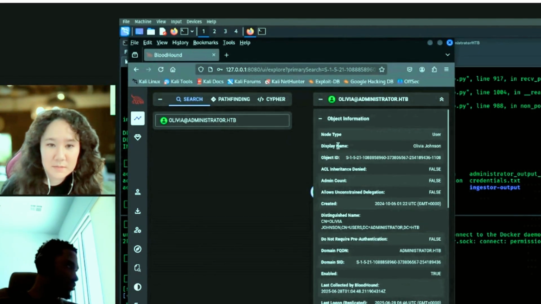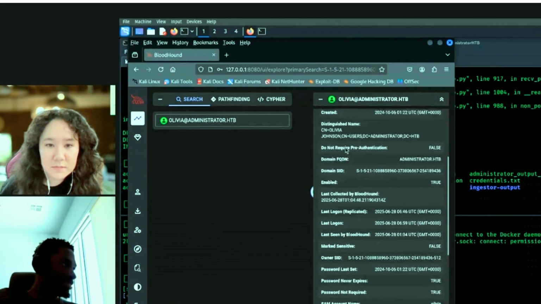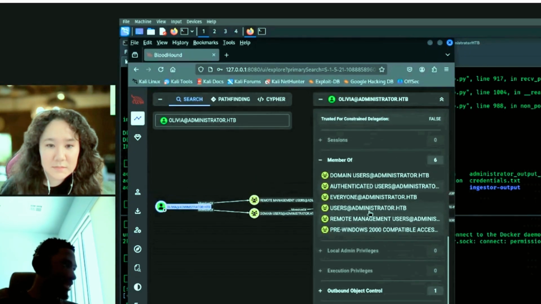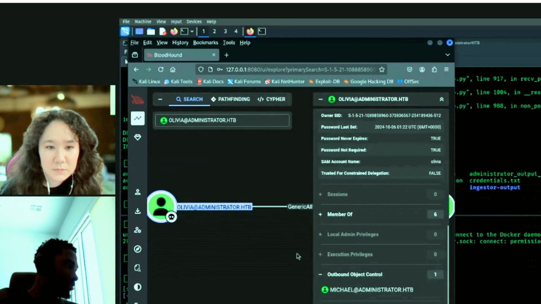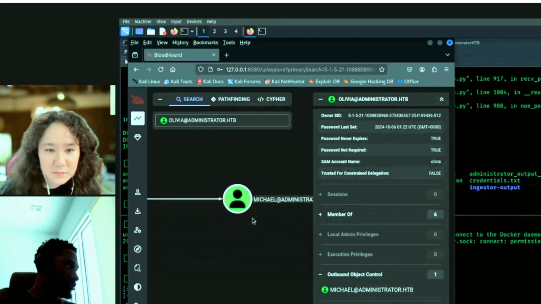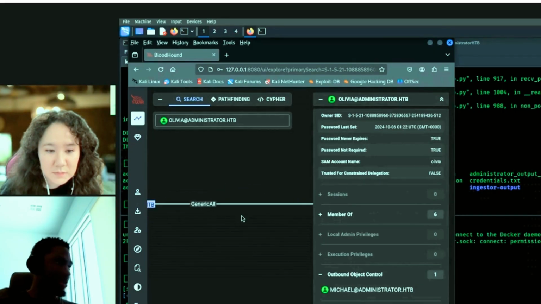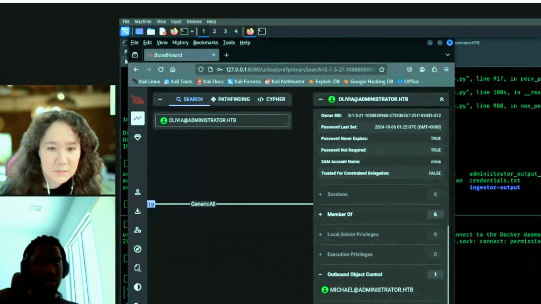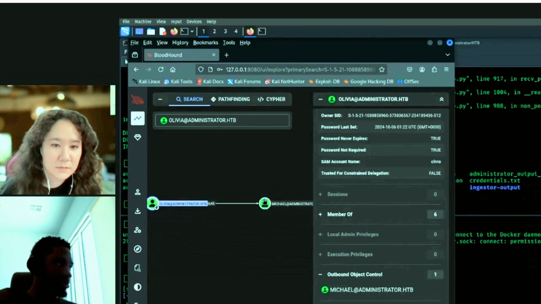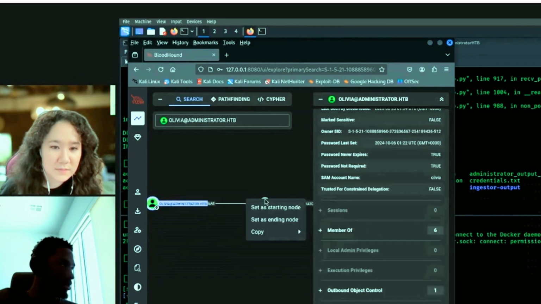You can go through the information here and see properties. The main interesting thing to look at here would be member of. Nothing particularly stands out here, but if you check outbound object control, you can see that we have object control over the user Michael using GenericAll, meaning that we can do a force change password and change the password for the user Michael in order to own Michael.